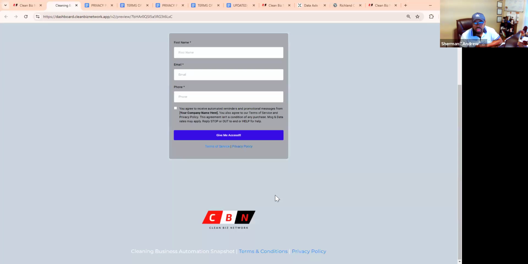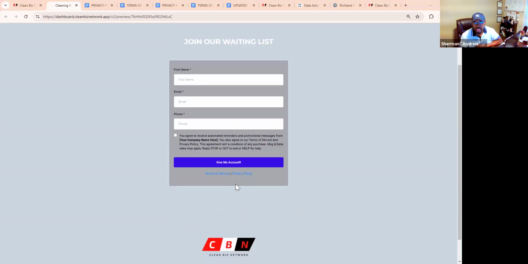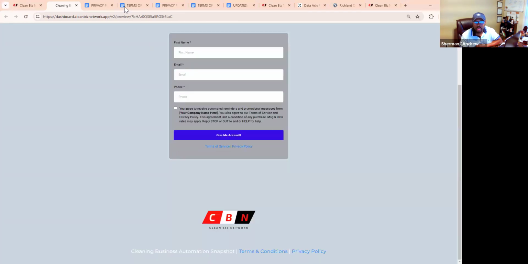And also make sure you change, at the bottom where it has the CBN logo, you want to make sure you change that. So you want to change the logo at the top, you want to change the logo at the bottom. Okay. So let's keep pressing on.